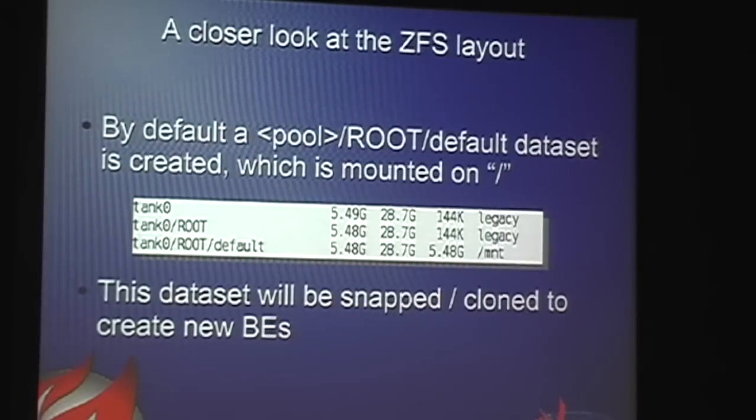How is the boot environment accomplished? Well, we do some unique stuff with the ZFS dataset layout. So by default, on a PC-BSD box or a server box, it doesn't have to be a desktop, we're going to create some different data sets. You'll end up with your main tank0, which is our root pool. Then we create a subset of that root, and /default is our first data set, which is pretty much going to be everything on /. Every new data set is going to be snapped or cloned from this for boot environments.